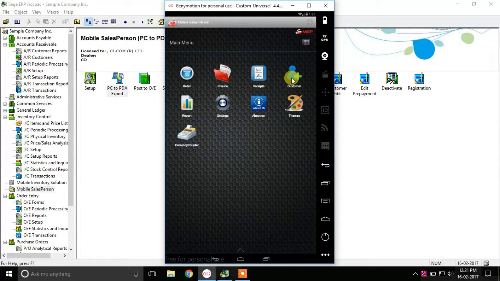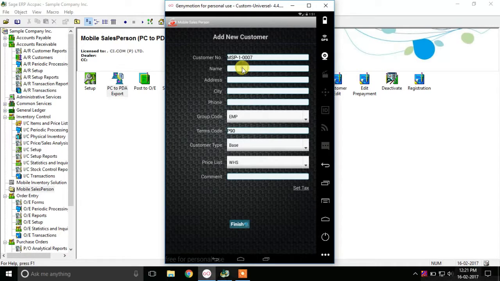So the last module is the customer module. So on clicking the module, it will ask for the basic informations of the customer. Just entering it now.